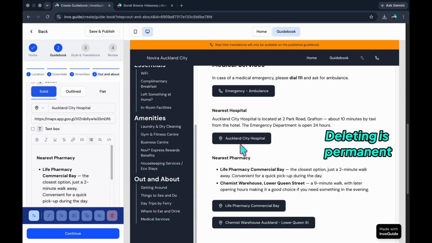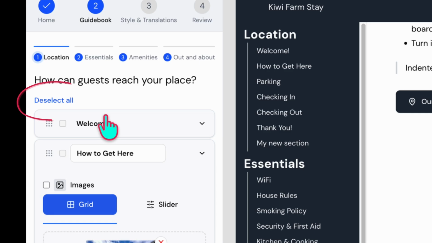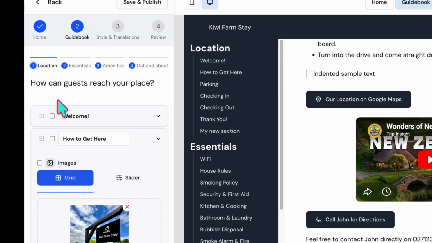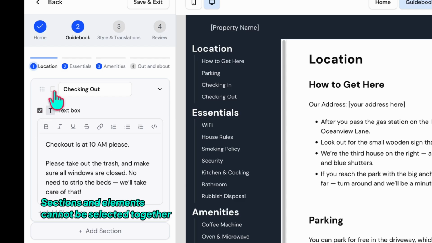Just note, that one can't be undone. One last thing, when you're selecting, check for Deselect All at the top of the group. It's an easy way to avoid any actions you didn't mean to take. And remember, you cannot select sections and elements at the same time. Pick an element and the section checkboxes switch off, and the other way around.